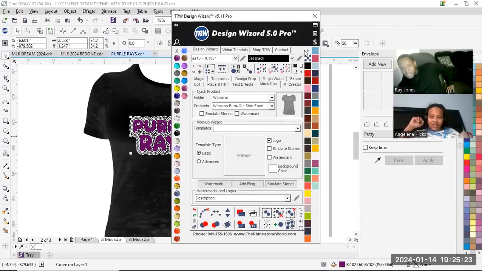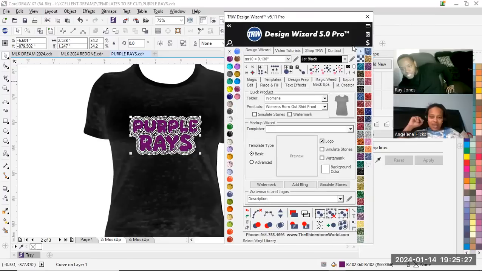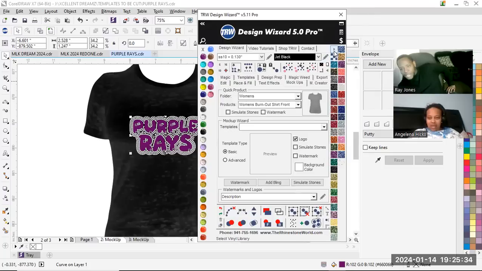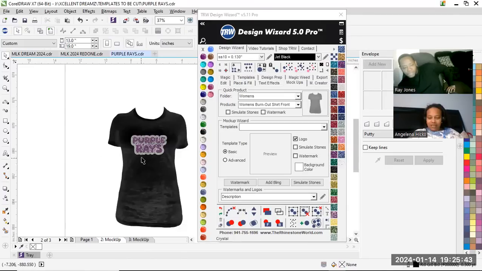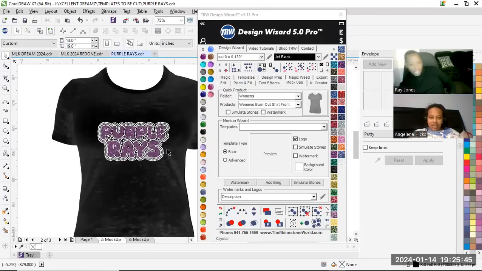We can even show the glitter representation in the software by clicking on this arrow up here. It brings up all the different types of vinyl as you can see. I just clicked on glitter, changed the purple glitter. I see the glitter vinyl.